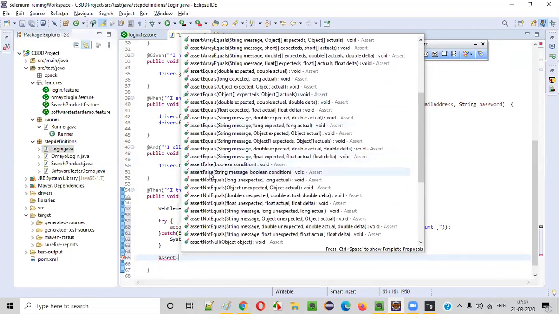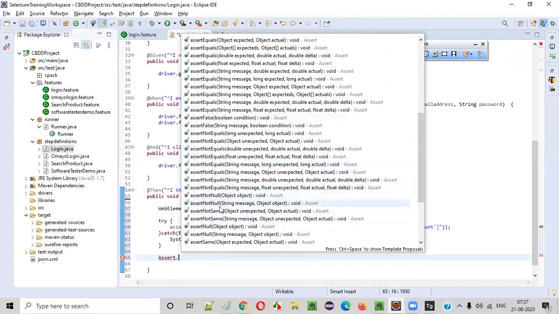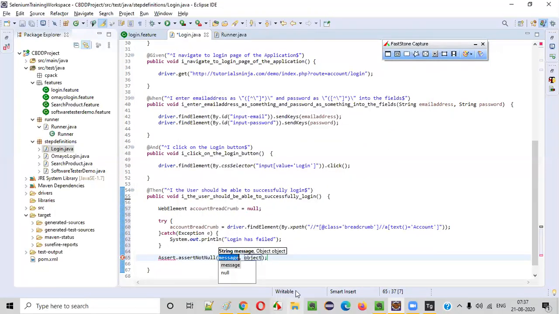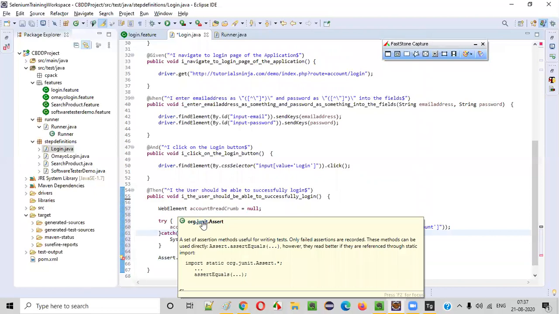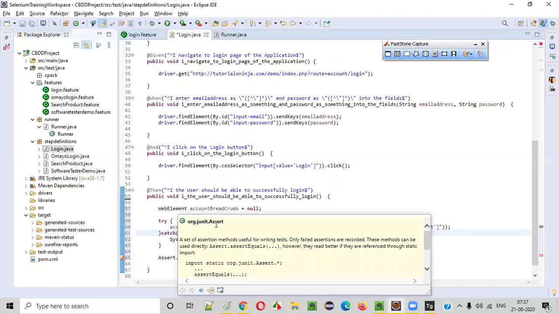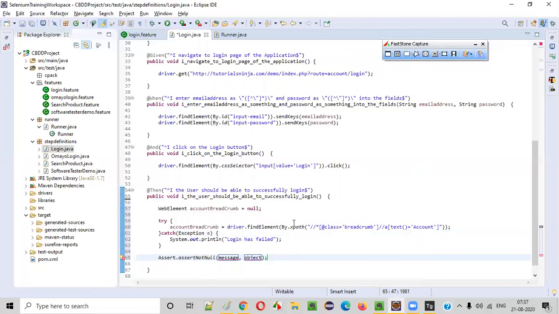So mostly here, guys, assert not null. You can put a message also if you want. Assert not null, so this one is imported from JUnit. You can cross check here, org.junit.Assert. This is from JUnit assertion, guys. It's not TestNG assertion.